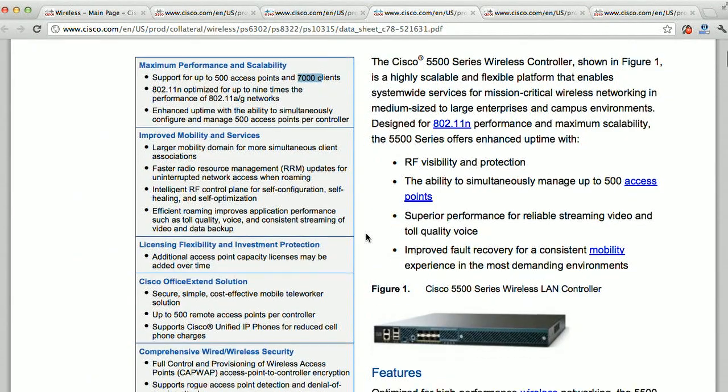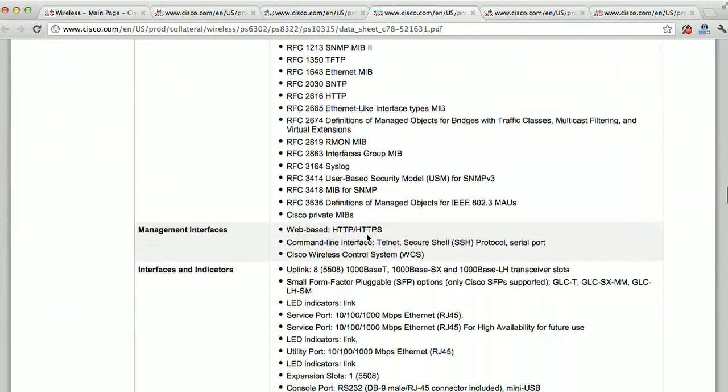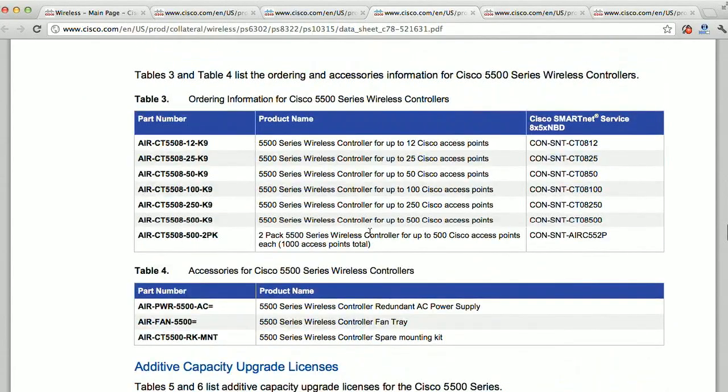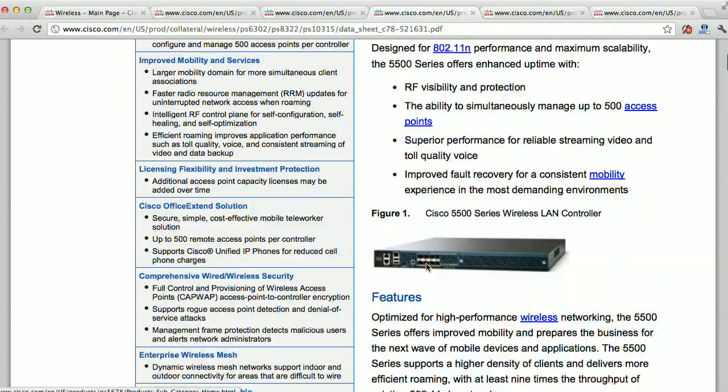Now the other number, let's see if it shows it down here. The standards that it's supporting, let's see. Yep, here we go. So it shows different part numbers, such as these are all 5508. The 8 in the number represents the number of ports. And then the next number, 12 or 25, represents that I have licenses for 12 access points, and I can get licenses in the same model, 5508, for up to 500 access points. But the 8 in the 5508 refers to the number of Ethernet ports.